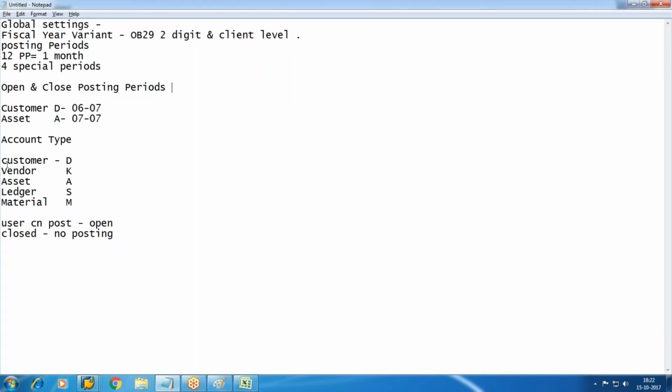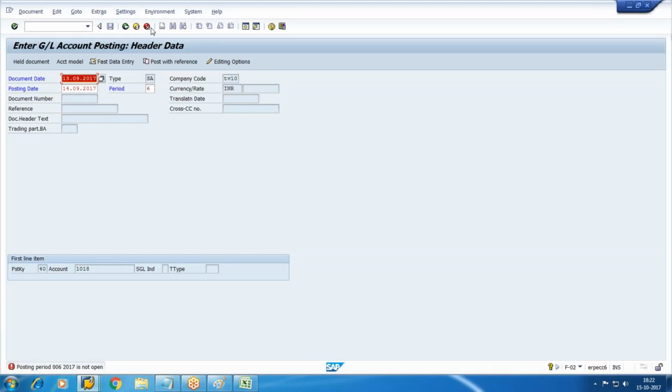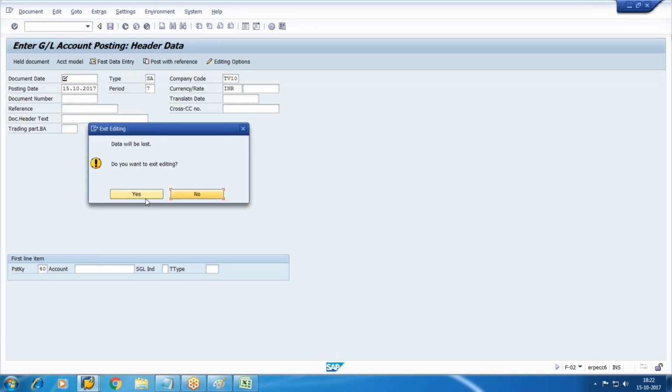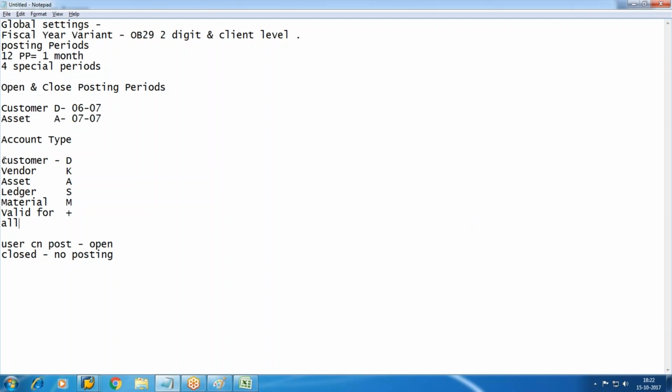So here, along with the individual account types, we also have one more account type that is valid for all, plus, valid for all. These individual account types are maintained by the power user. Normally, maybe this is also assigned to, that means what is the need of these account types?